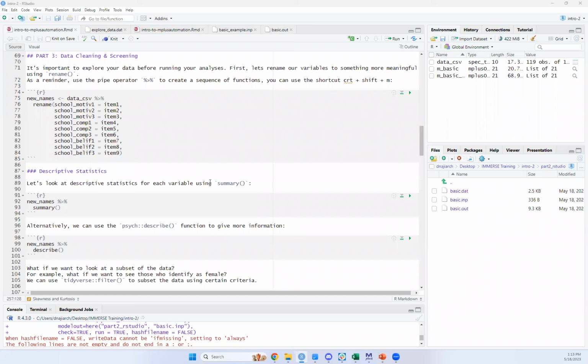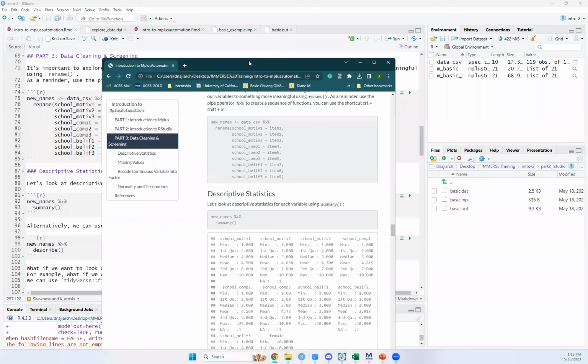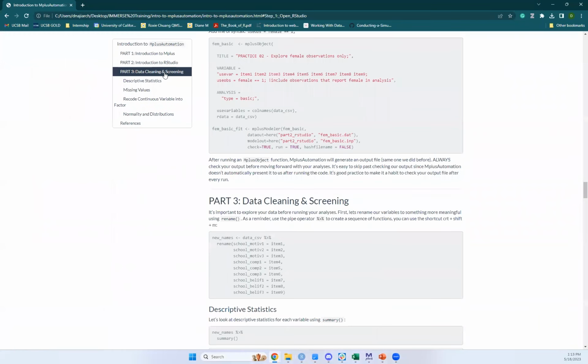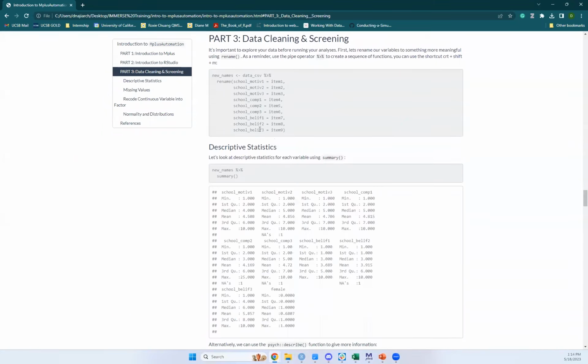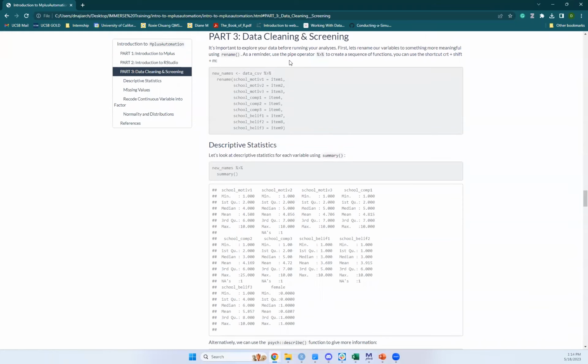Okay, so we're going to use that same data_CSV as we did in part 2 and just look at some data cleaning and screening methods in RStudio. So I've taken the code and text directly from the corresponding HTML document for this video, and I'm just going to run through it.